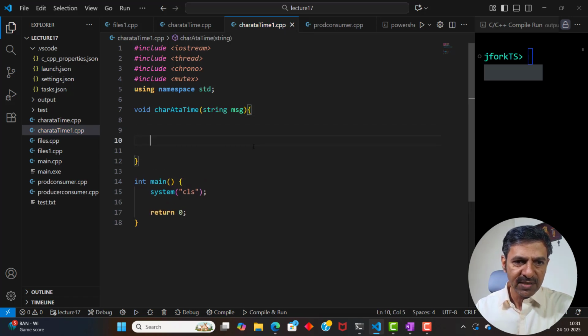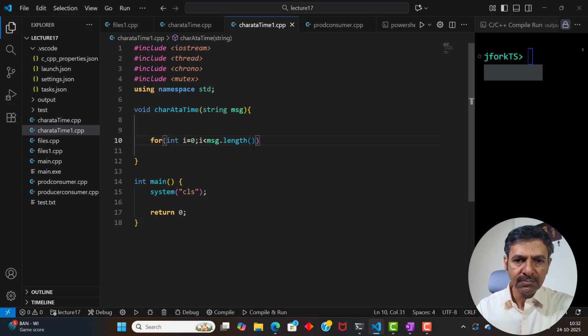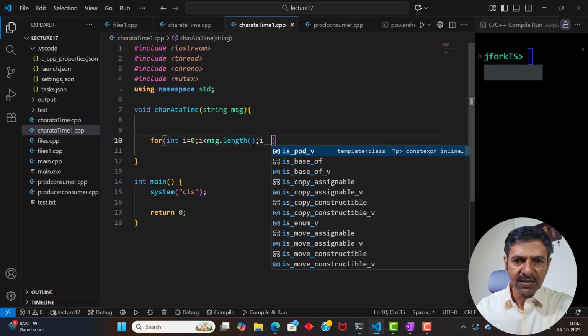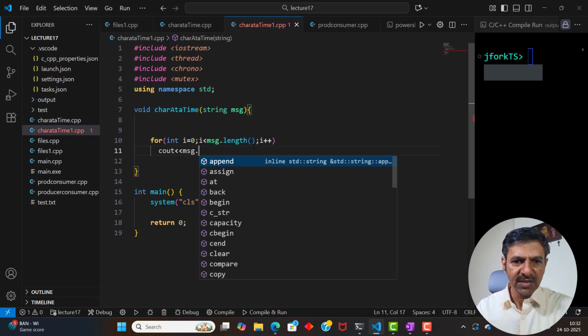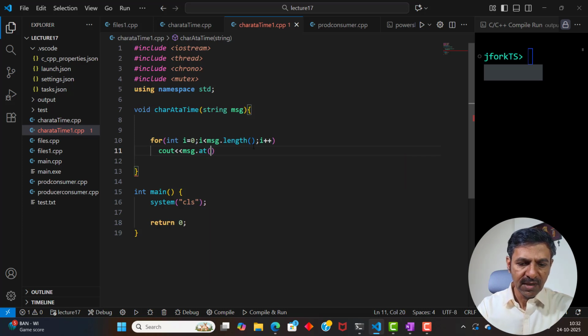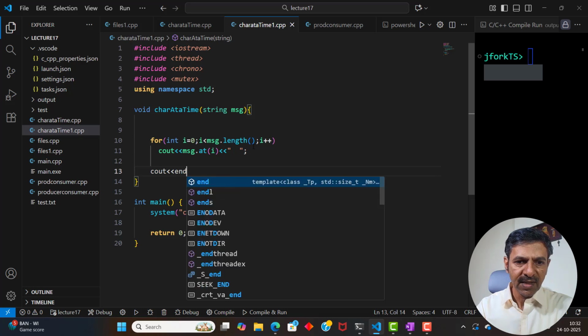So what I'm going to do here is set up a for loop. i equal to 0, i less than message dot length, i plus plus, and I'm going to send one character at a time. So I'm going to use msg dot at i, and leave a little bit of space and end it. Maybe you can put one cout here, endl.